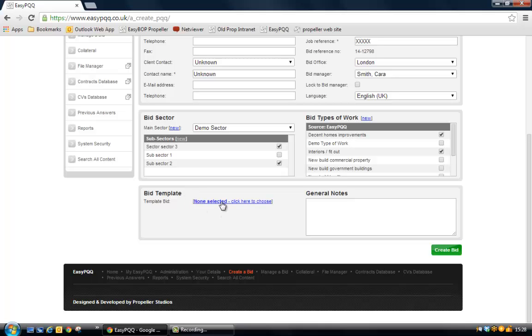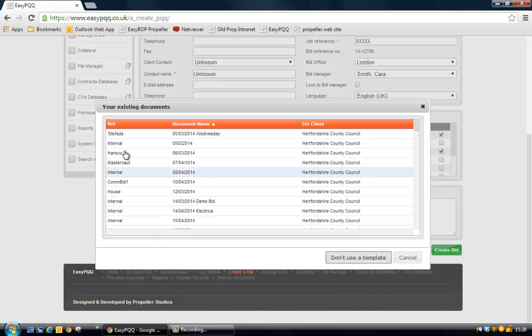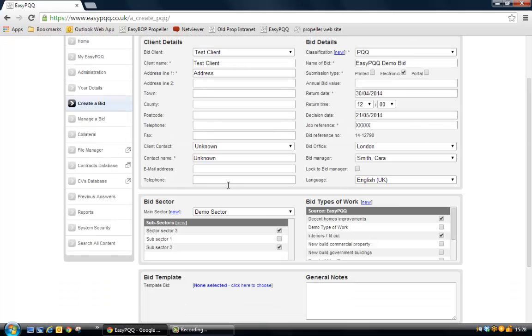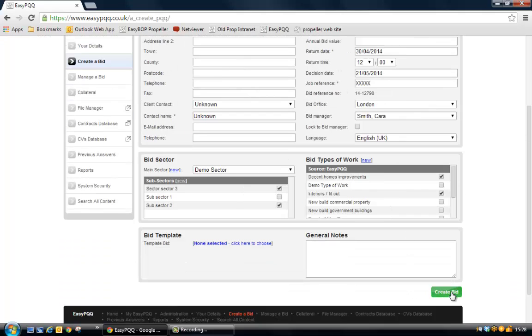So to do that, I would click on this blue link. I select the bid from my list. And then if I just leave it that I've just selected this, that will just copy the questionnaire over. However, I have the option to copy over the answers, the appendix, the style and the cover set that was used, so I can replicate an entire bid in a matter of minutes. So once we're happy that we've filled in this screen, we then create bid.